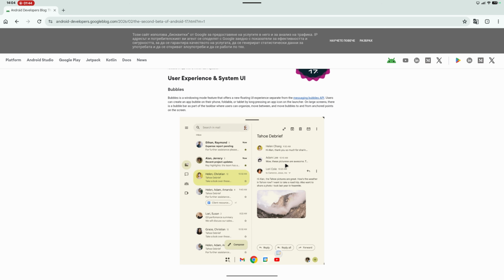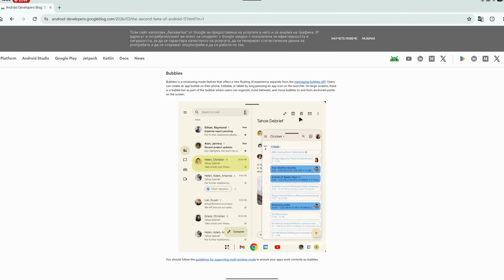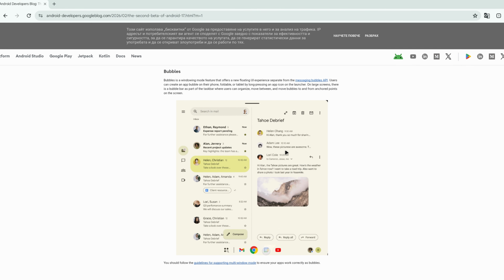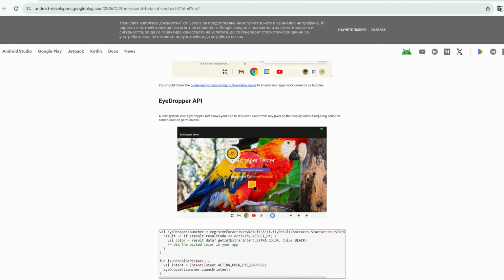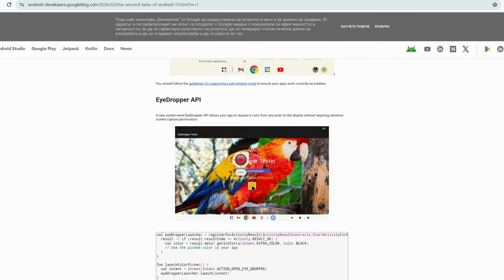And it's kind of cool if you have a big form factor like Pixel Fold or even a tablet, because you can click on an application and then you are going to be able to move these things around, which is really nice. And the other second big thing is the new eyedropper API.